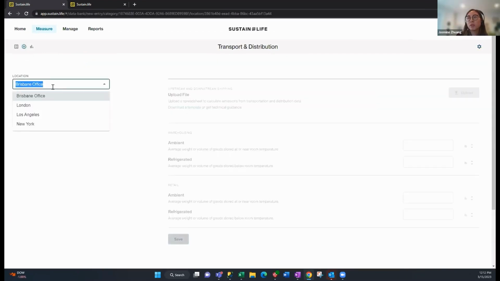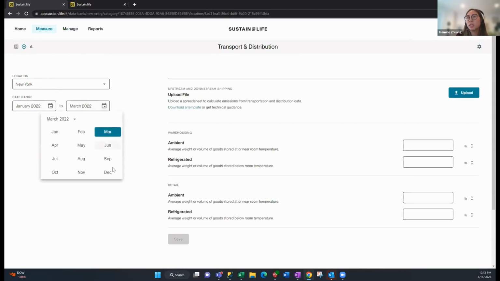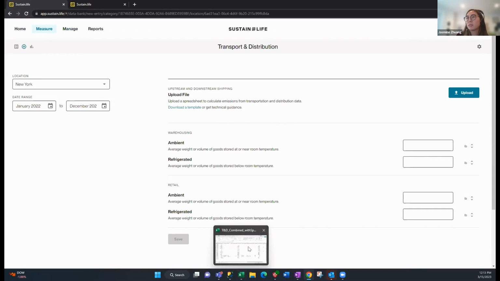So now I'll start a new one, so let's say for my New York location, I want to track data for the calendar year of 2022. Again, you need to provide the date range because in calculating warehousing and retail emissions, we need to know what time period it applies to. And also in the case where we're extrapolating data for you, we also need to know what time range we're extrapolating for. But otherwise, the bulk of this is in terms of the file upload that you'll provide. You can download a template here, and I'll just show you an example of what that looks like.